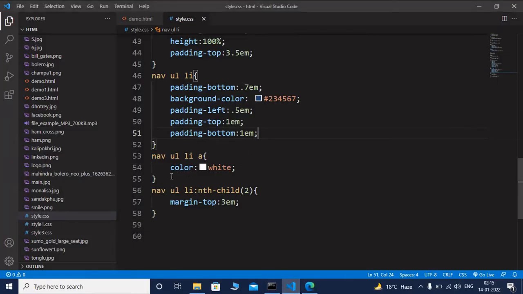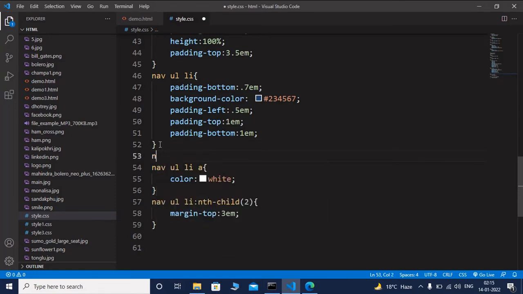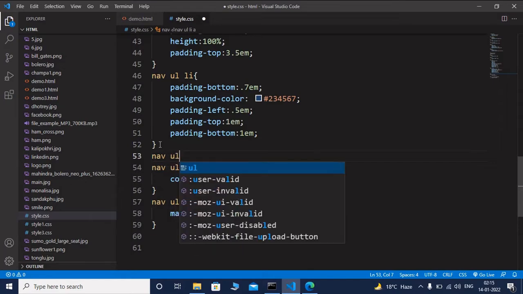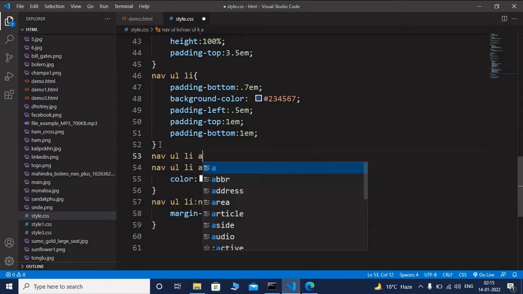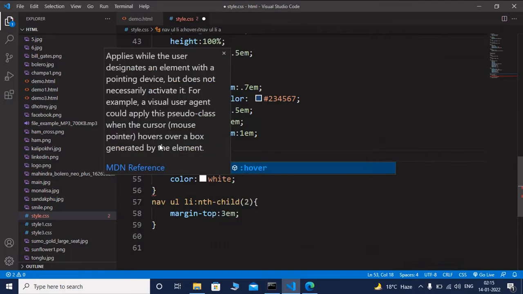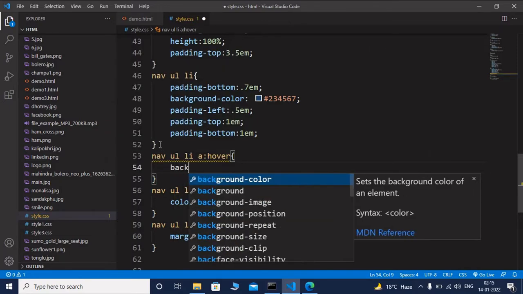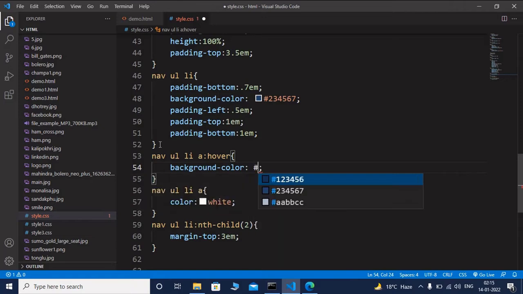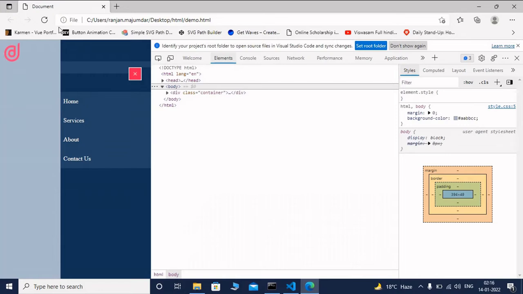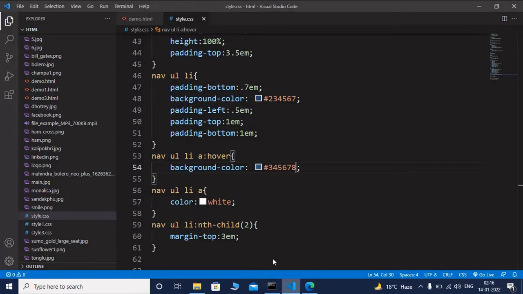Here I am using nav UL li a:hover. Background color 345678. I'm saving it, refreshing it. Okay, I did a mistake here.